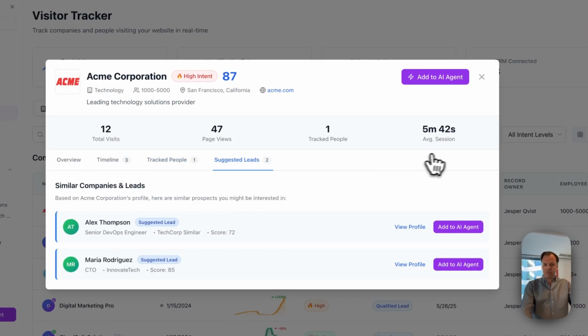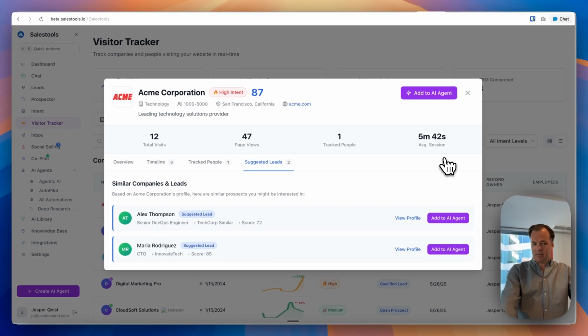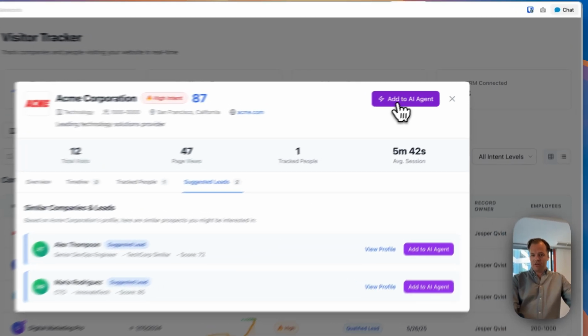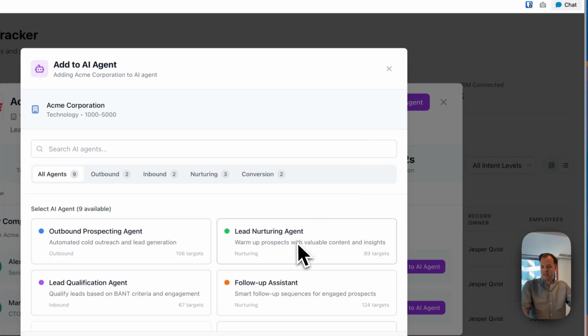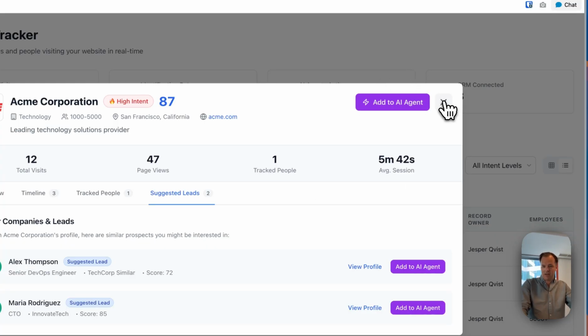Now, suggested leads will be picked up from your AI library. So you design your ICPs, and we will tell you who the suggested ones are. Obviously, you can either build an AI agent that automatically reaches out, or add them here manually.